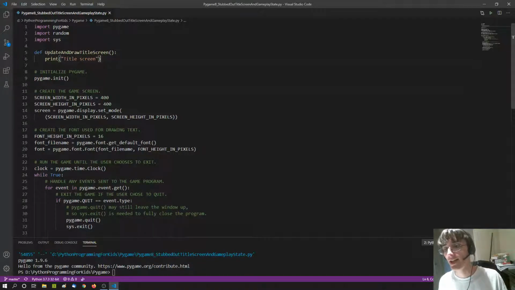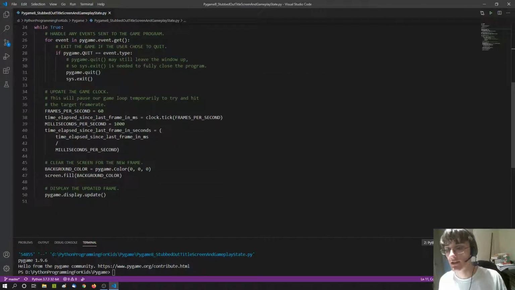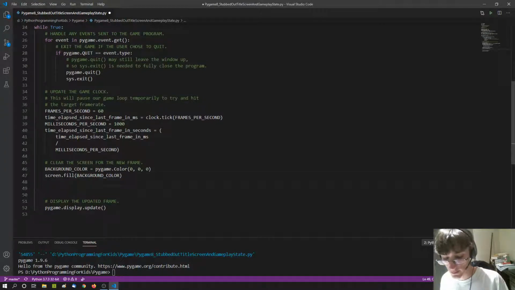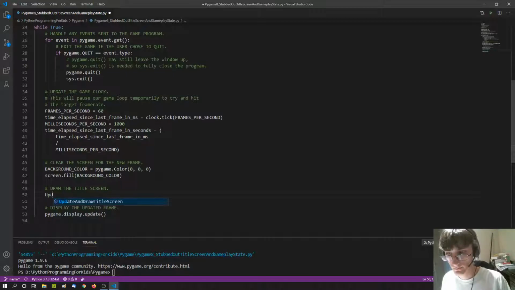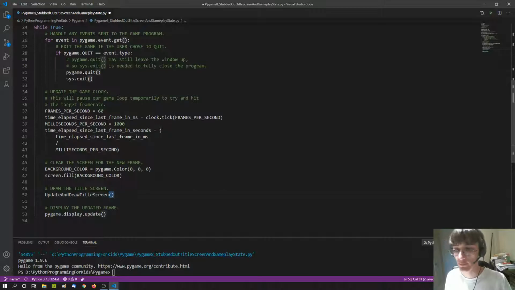And then what I want to have happen in my game is basically every time we go to update and draw our game, we're going to update and draw it within our game loop. So I'm going to start by calling our function here, and I do that by specifying the function name and then having parentheses to call it.